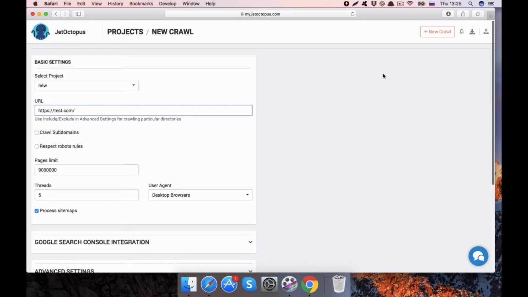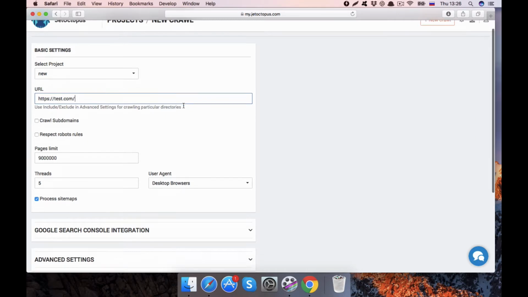Hello everyone, I'm Julia from Jet Octopus, and today we will be talking about putting a site on crawl with basic settings and with advanced settings. So let's get started.